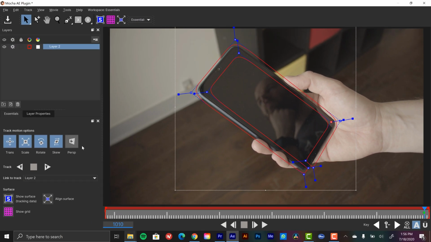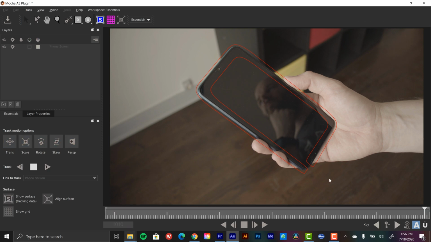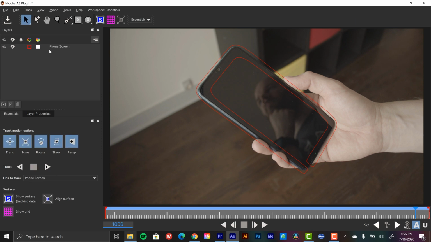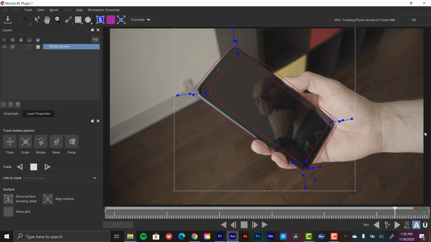So I wanna make sure that my track is set to perspective as well. I'm gonna rename this layer, I'm gonna rename it phone screen, so when I bring it inside of After Effects, I have a reference. Just under the track motion options, I have the actual tracker buttons. I can go forward and backwards. The playhead's all the way at the end here, so I'm just gonna track this one frame forward, and then we're gonna track backward. And let's just kind of watch, actually select the layer, track forward, and I'm gonna track back, and then I'm just gonna kind of watch here and make sure that none of these drift too much.